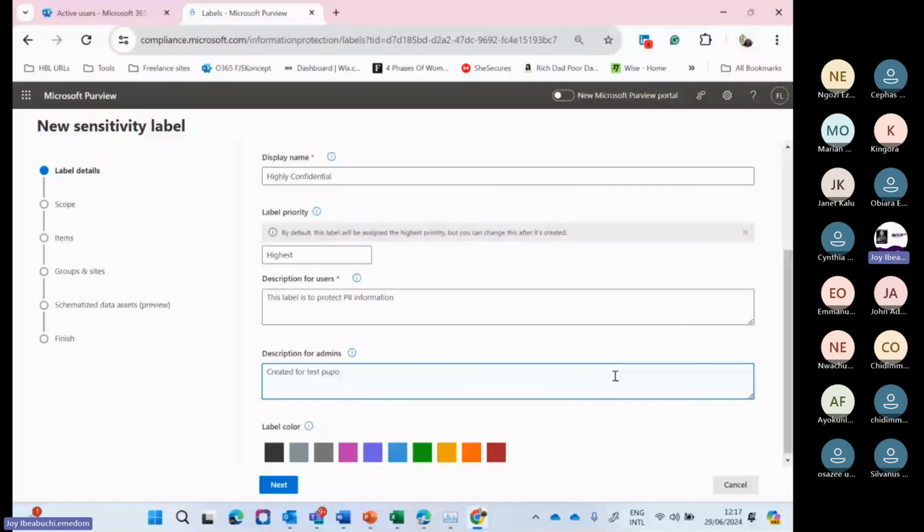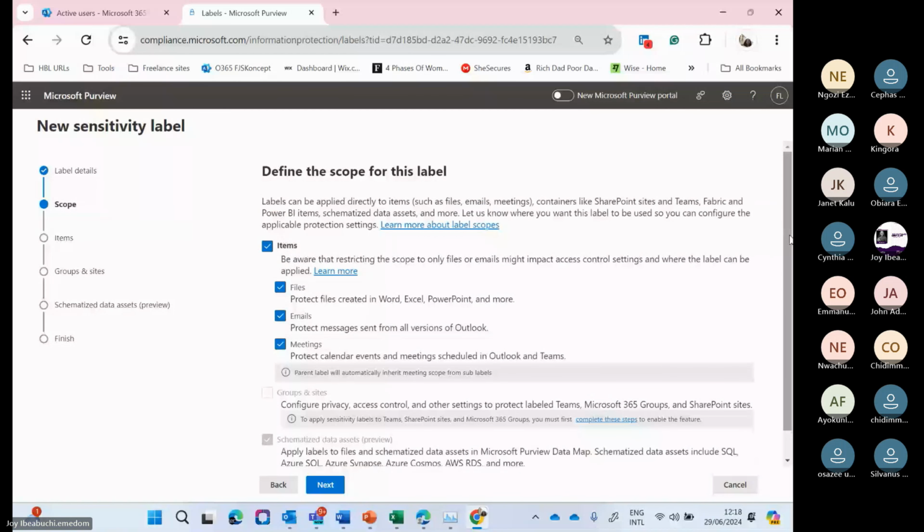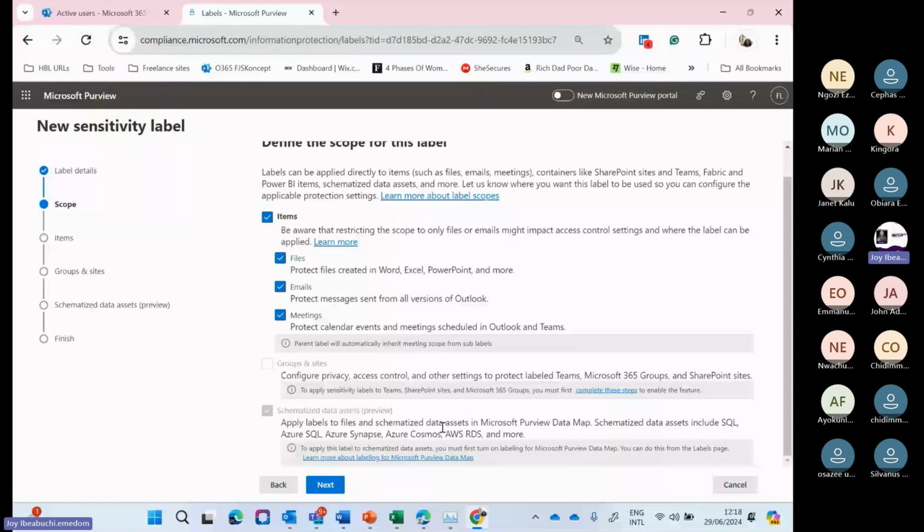All of these things are just cosmetics. You can choose anyone. Now, can you see? Let's come here. You want to define the scope of your label, right? So can you see here where it's talking about different types of database? It depends on what you guys used, right? But here, files protected in Word.